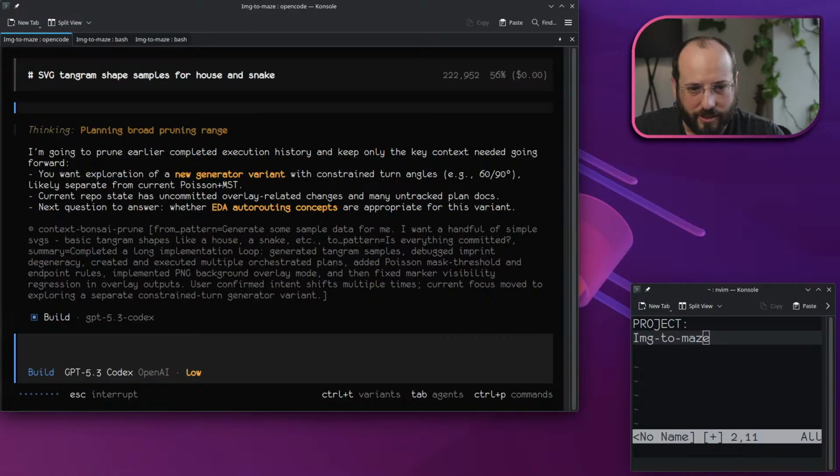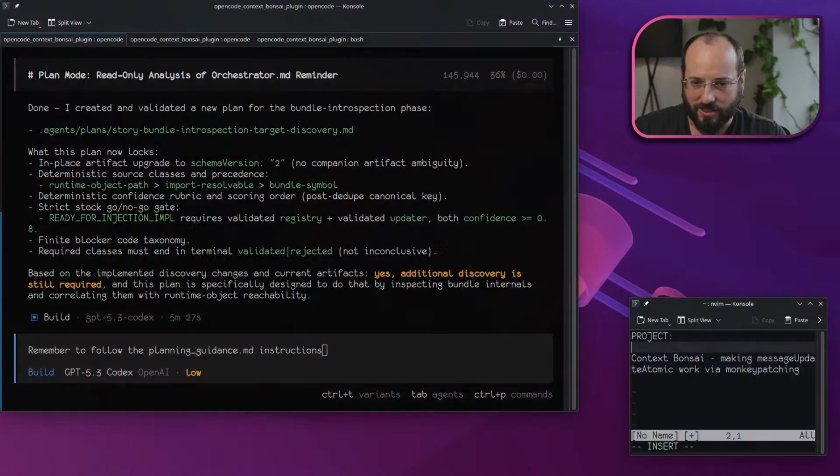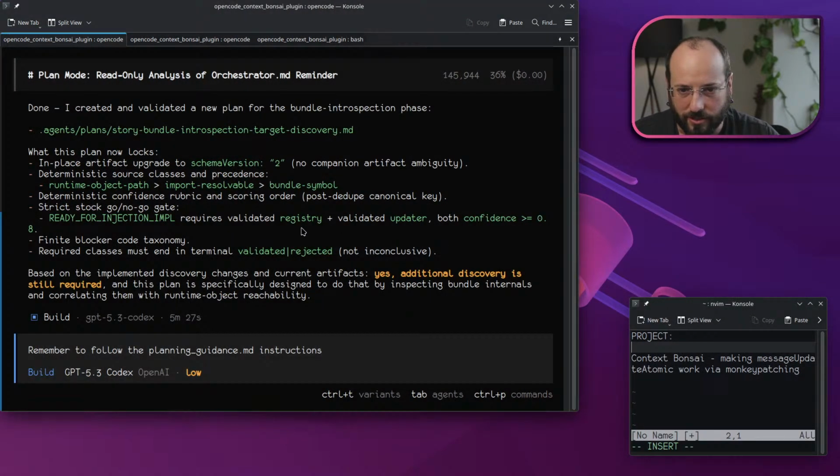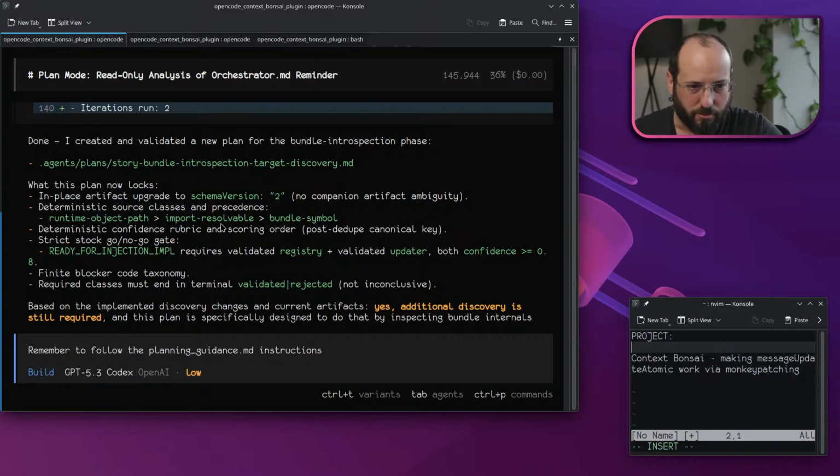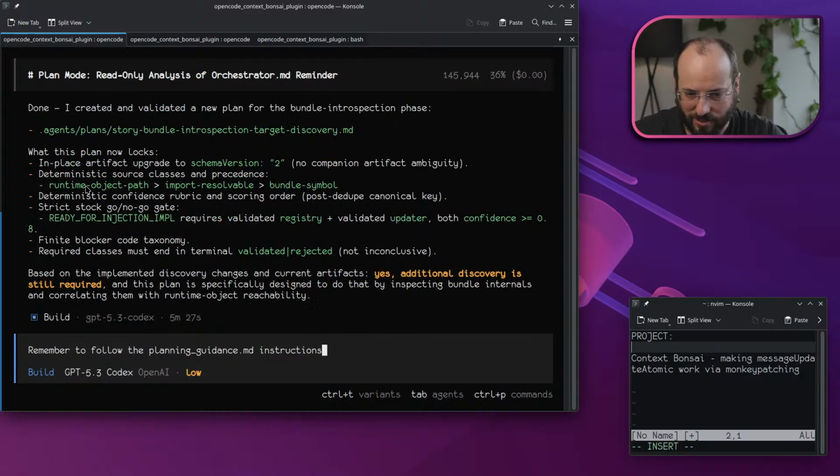Ooh, it's pruning again. Interesting. Oh, wait, it's not again. This is a whole different project. The last thing we saw was on the Context Bonsai project. Ooh, it's finished its current thing. Done. Created and validated a new plan for the bundle introspection phase. Great.